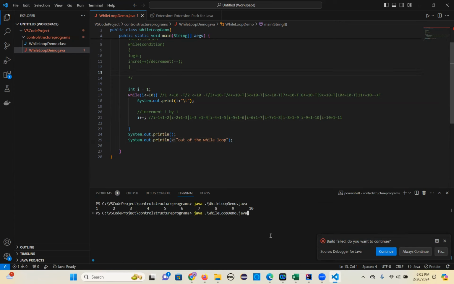First, what we need to do? Compile, then execute. Without compiling, you cannot do it. One time we compile, and then if you change the code, you have to compile again. That's why. So you have to execute. See, out of the while. So this is how the code will execute.